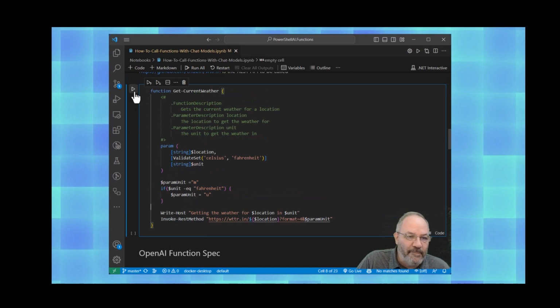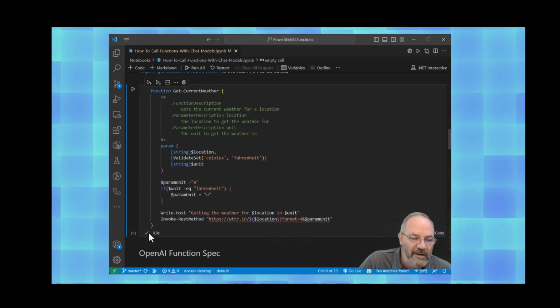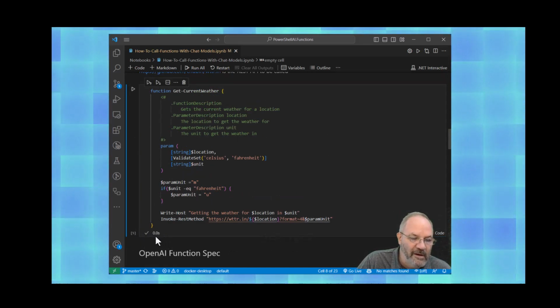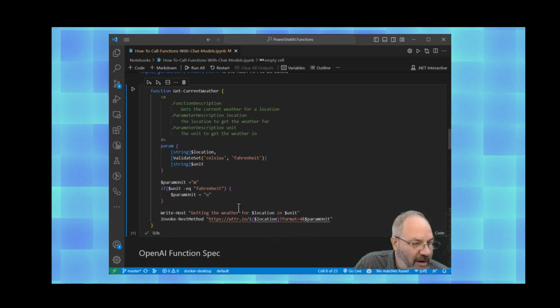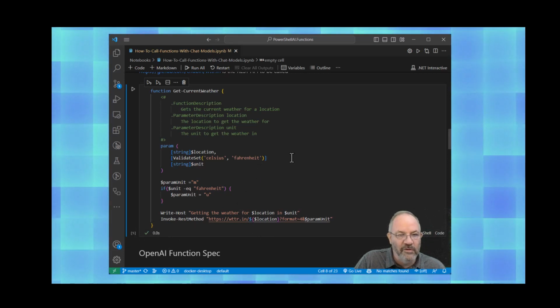So I'm going to run this. Okay, so you can see down here there's a little timer showing how long it takes to run, and a little check mark if it runs correctly. So we're good to go in terms of that function.